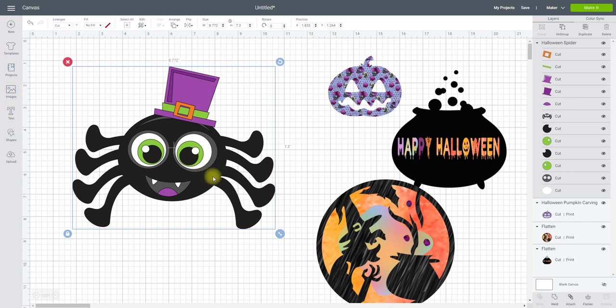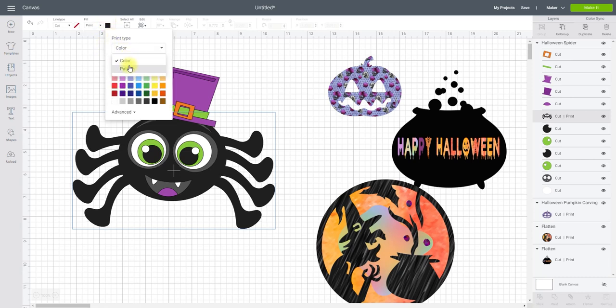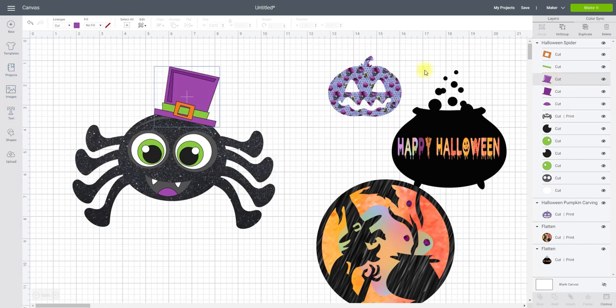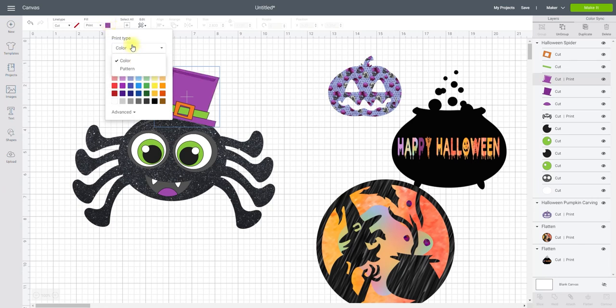Okay, so I want to do a complete layered image with lots of different pattern fills. I may do some colors as well. And I like to do it a layer at a time. So I'm going to select the base layer and it's all the same. So I'm going to change it to a print, change from color to pattern, and then select the pattern I want. If I select the hat, change it to a print, and then pattern.